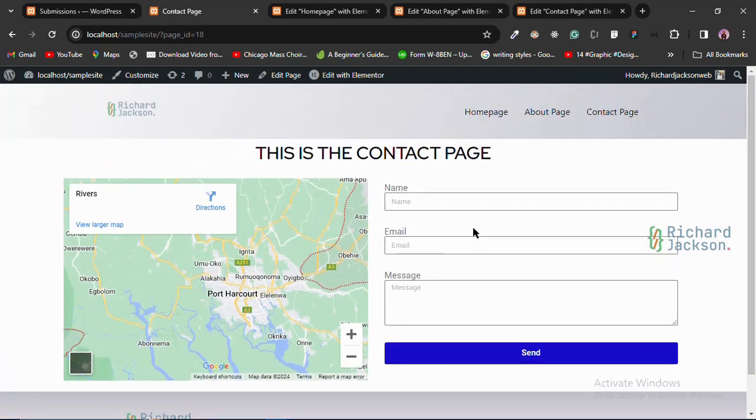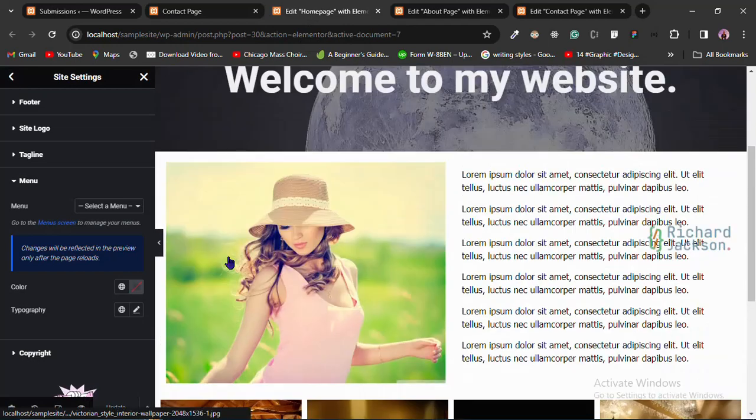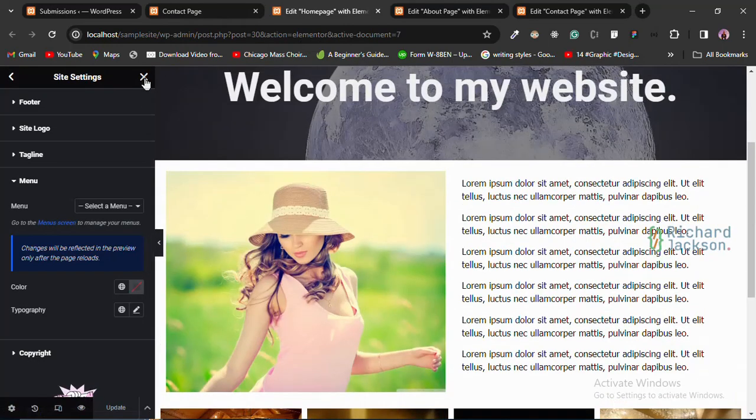Now what is left is, what if you want to create a website? How do you know how this website looks on mobile devices? Because when you're creating a website, the website needs to be what we call responsive, and has to be represented well across all devices. Now let's go to the edit homepage. Now let's go back.